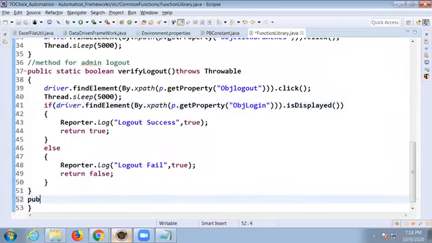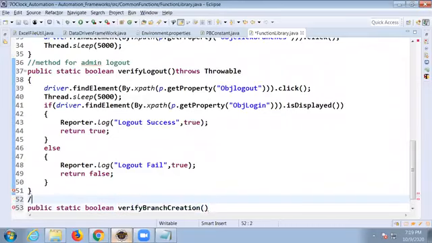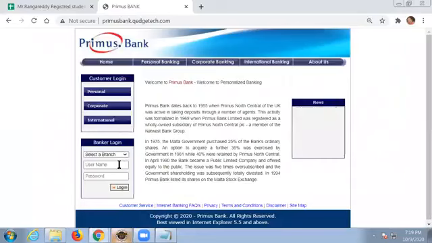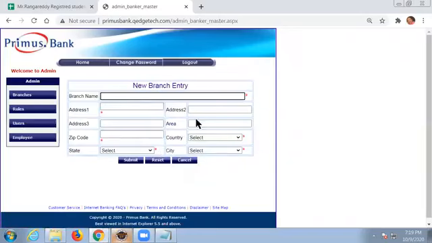Next, public static Boolean verifyBranchCreation. So this is the next method, the method for creating a new branch. Arguments, all of you know what the arguments are. For whichever elements you want to pass for branch creation, for every element we have defined, compulsory, for the admin. We have to send all these arguments one by one.